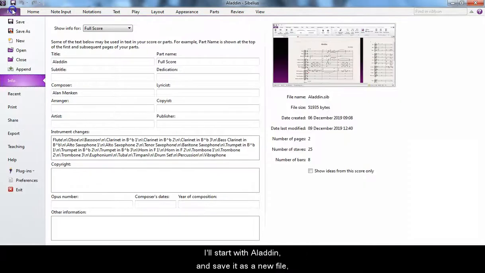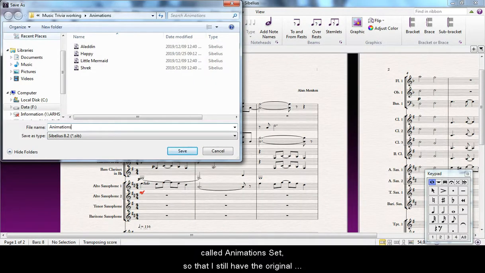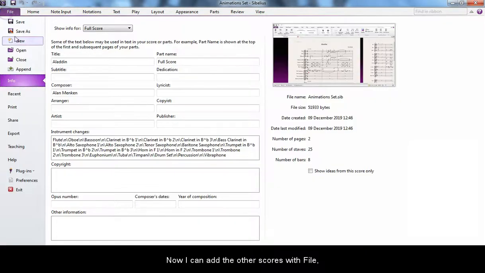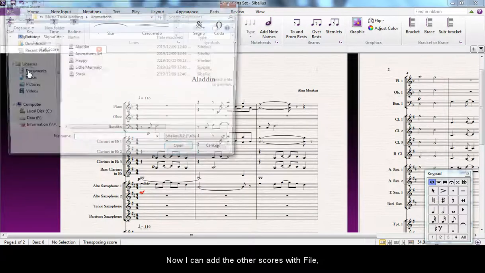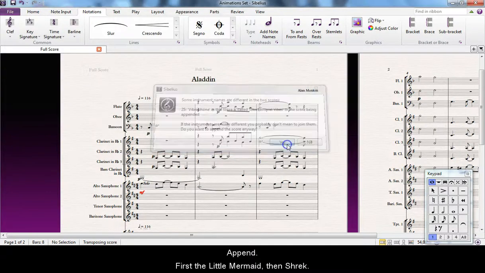I'll start with Aladdin and save it as a new file called Animation Set, so that I still have the original in case something goes wrong. Now I can add the other scores with File, Append. First, The Little Mermaid, then Shrek.